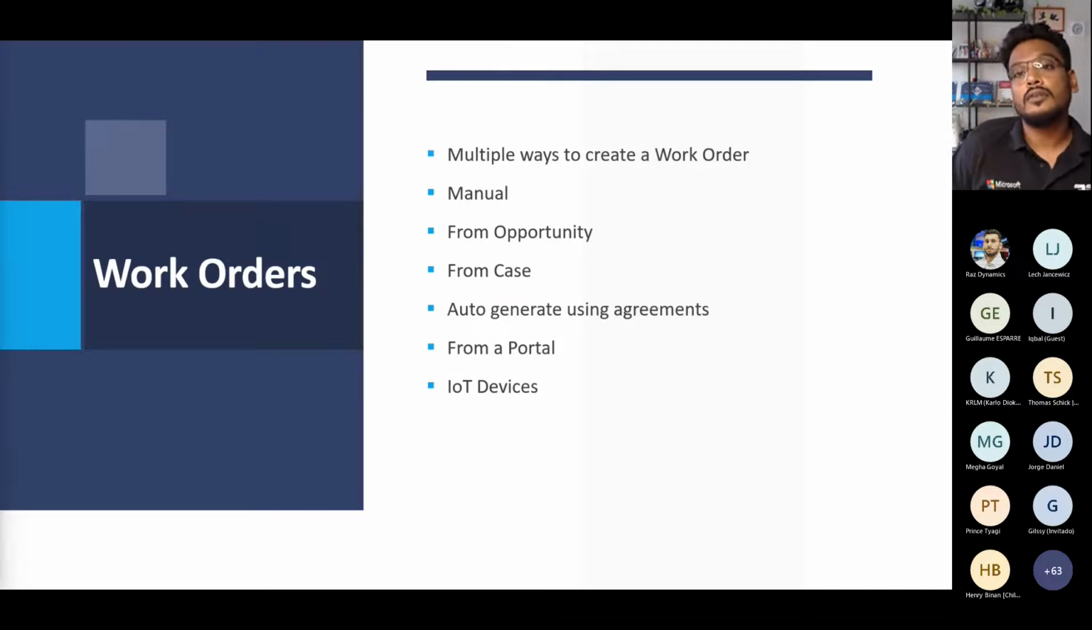So talking about work order generation, the first step in the previous slide. Work orders can be created in many ways. First is obviously manual. If, let's say, a customer calls the service company and says, hey, I have an issue at my home, can you send someone to fix it? Then they just have to manually create it in Dynamics 365, and the rest of the stages follow from there.